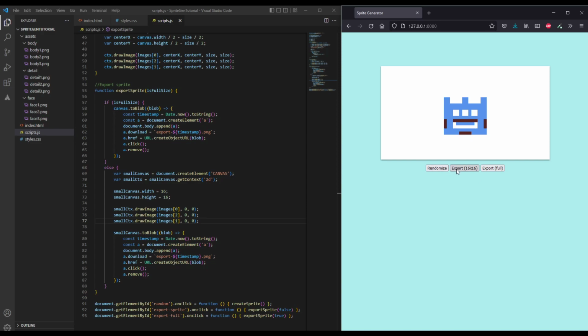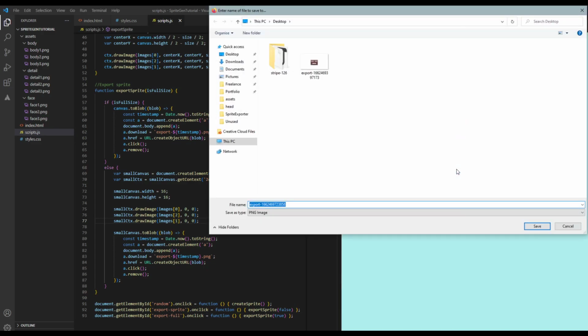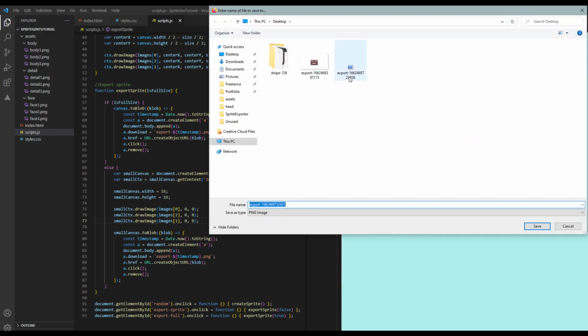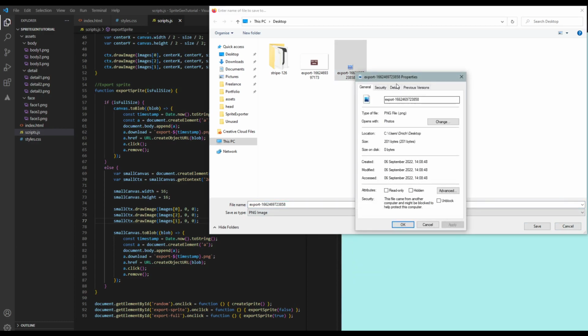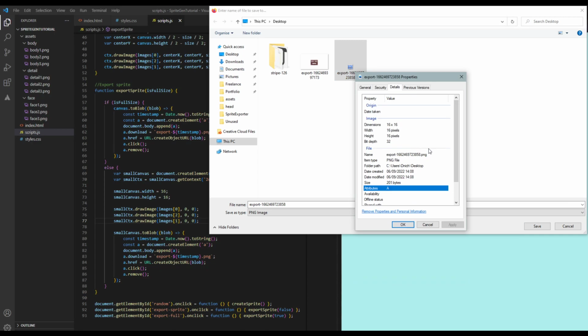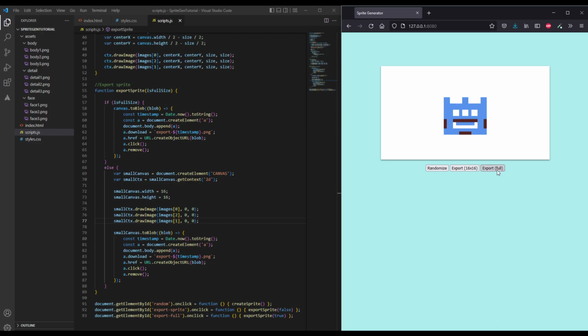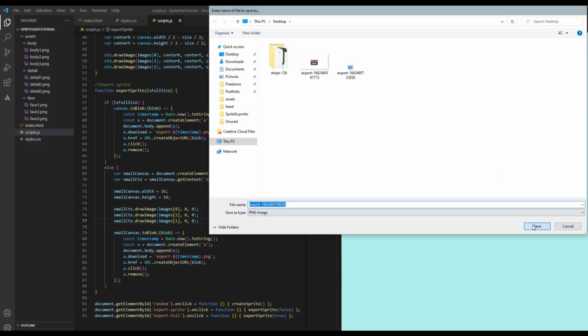So we've got a wee character. Let's export him 16 by 16. I'll save and I'll just open that up again by clicking, just to make sure. And there we go, there he is. And properties shows you that he's a 16 by 16 sprite. Let's do export full on the same character. I'll just do this for speed to open it up again. And look at that, there's a full-sized one.